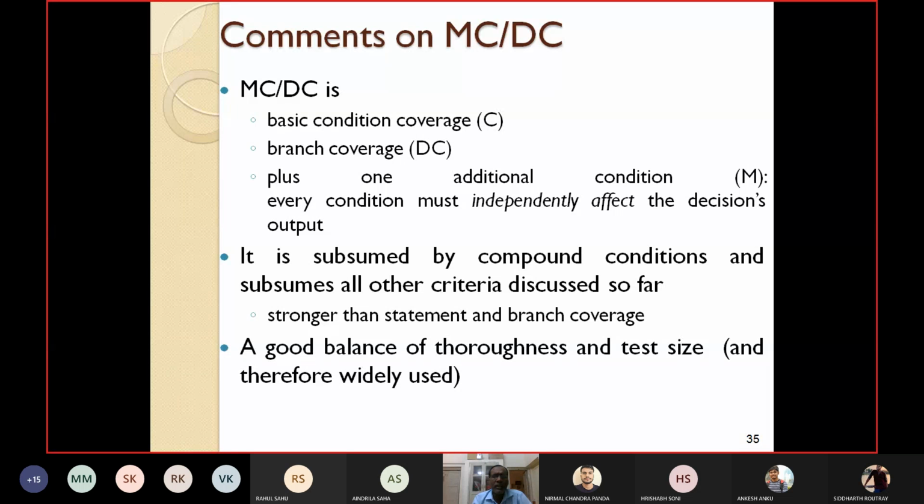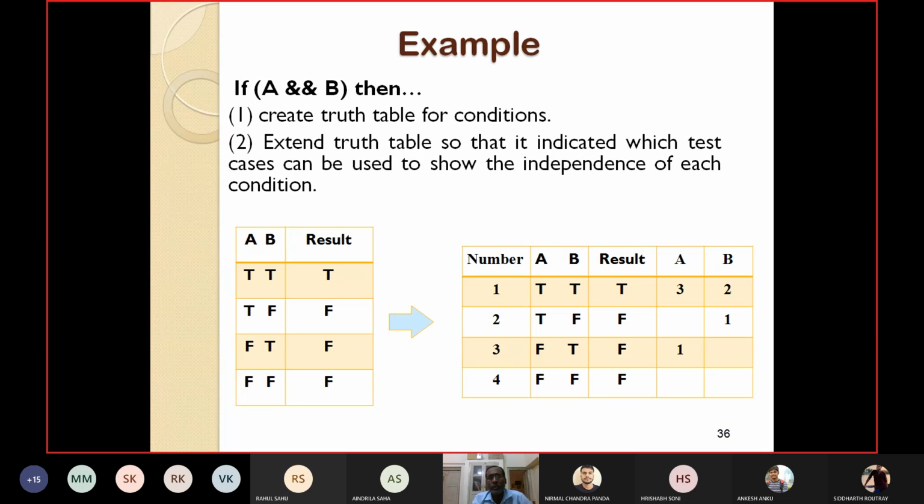It is subsumed by the compound conditions or MCC technique, and it subsumes all other criteria discussed so far. That means it is stronger than statement coverage and branch coverage testing, but weaker than MCC based testing. Even if we sacrifice a little coverage, the number of test cases is very small, so there is a good balance of thoroughness and test size, and therefore it is widely used in the software industry nowadays. So please have a look into MCDC testing and read yourself in detail. Now we'll quickly take two examples.